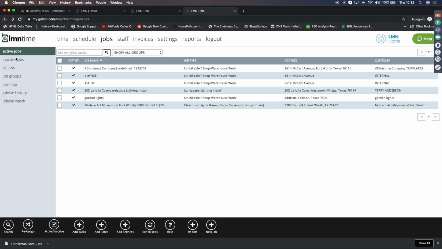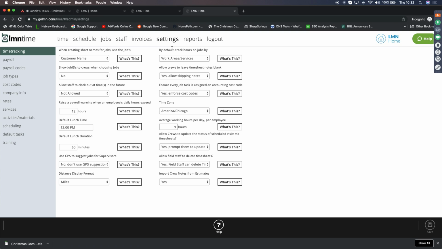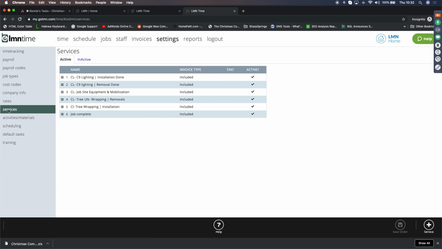And go back to jobs and then go to settings, please. My apologies, settings, the top menu. That's great. And then go to services on the left side. All right. So that's where these services are set up. So if you want to mark off that you did specific trees, you need to create them each as a service.